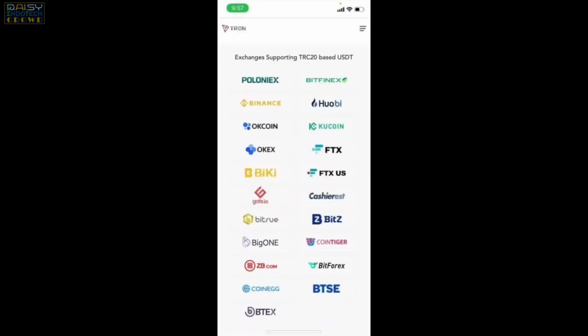Before we show you an example of how to send funds to your TronLink, here's a list of all the exchanges that you will be able to use to send USDT onto the Tron network, onto the TRC20 network. We do strongly recommend you use one of the top 6 as highlighted here because they're the most reliable and the most secure. In this example, I'm going to use Binance.